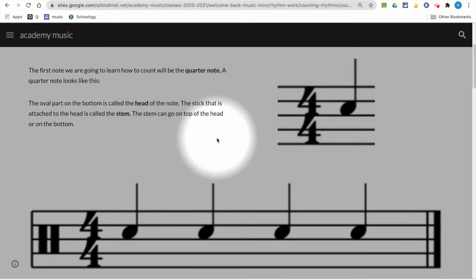Today we're going to learn about how to count different rhythms. The first note that we're going to learn how to count is going to be a quarter note. Quarter note looks like this.